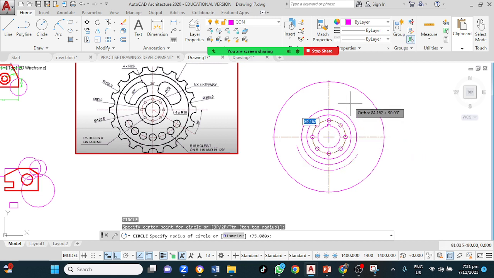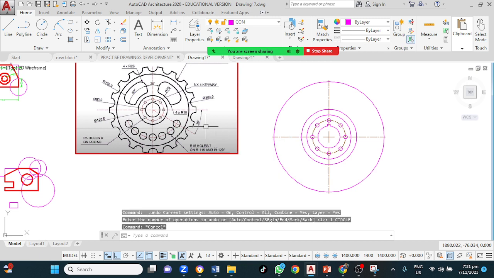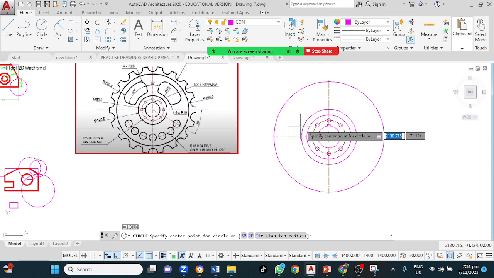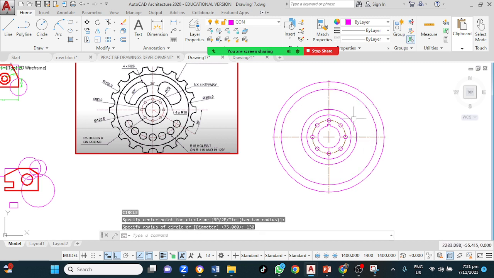130 slash 2, and no, undo. So that is, oh, the radius is 130. C, enter, 130, enter. All right, so these two lines now will be used to form this, right?